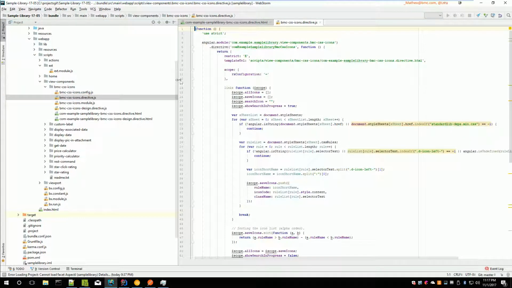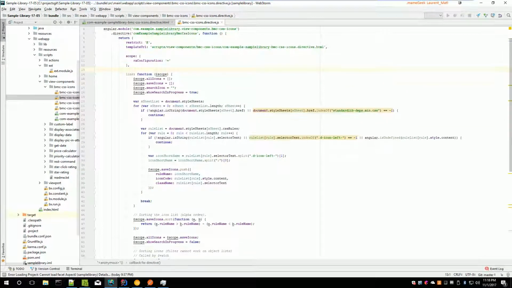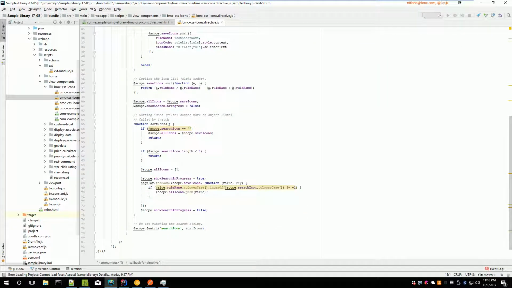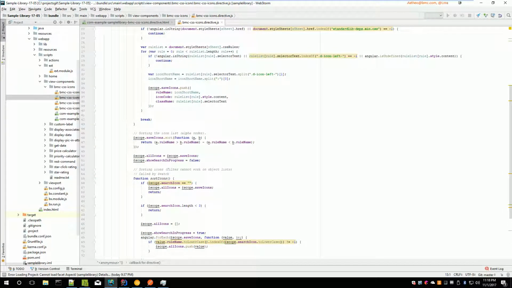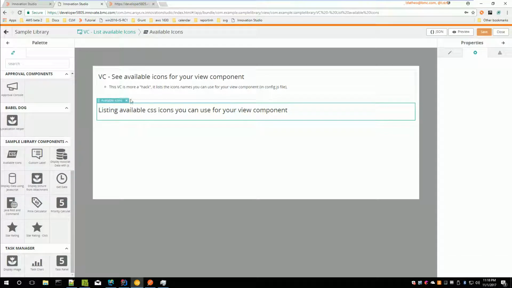In the directive, I'm going through all the styles from the document and getting the icon left. I'm parsing all the CSS, getting a list and pushing a list. So this is more like a standard AngularJS workflow, but I just wanted to show you that it's possible to do something totally unrelated to record definition objects or Innovation Suite objects. You can do whatever you want inside your custom view components.